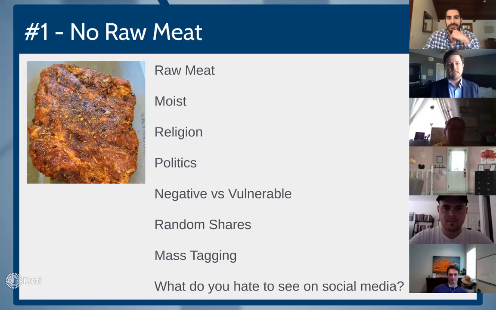Another two things, and these are all kind of worst practices, these are not best practices. A couple other things I wanted to touch on are really random shares.